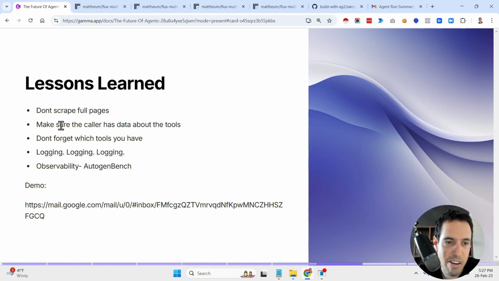The next lesson learned is, in this workflow, I have the caller agent, which calls a specific tool, and I have an execution agent which executes the tool. So you must make sure that the caller has data about the tool. This sounds pretty straightforward, but in my original system message for the caller, I didn't write in a very clear fashion what the tools are and what each tool does. So this is something that I'm going to add now for every agent that does tool calling. I think I need to add a better description of the tools.